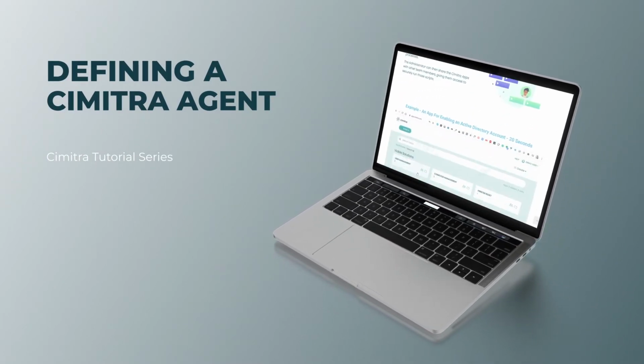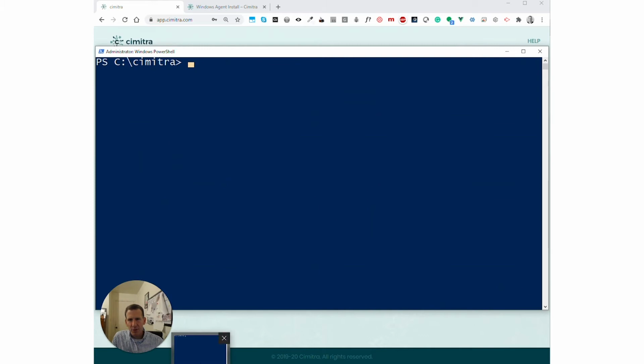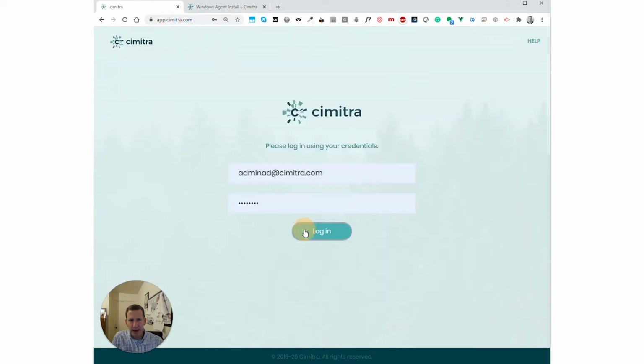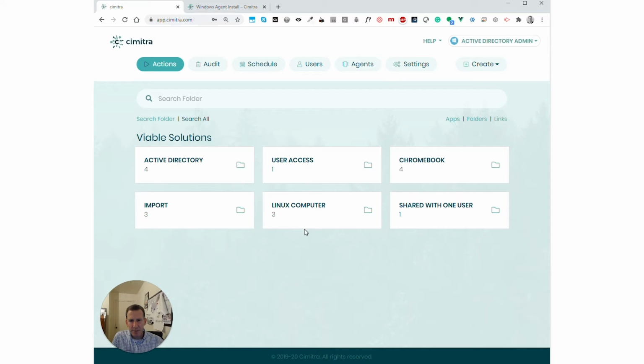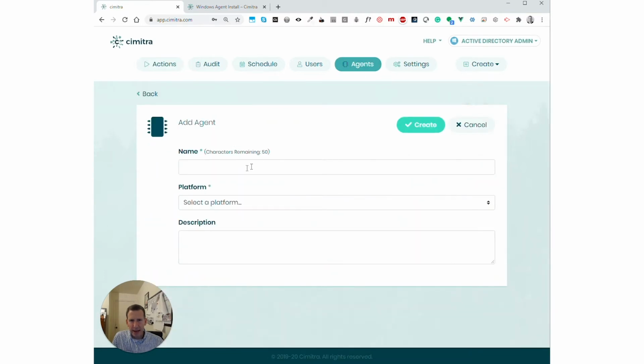Okay, what I'm going to demonstrate for you now is how to deploy a Cimitra agent. So I'm going to just first orient you here. I'm sitting here on a Windows 10 box, and I'm going to deploy a Cimitra agent to this box. All right, so I'm going to go ahead and log into my Cimitra system, and I'm going to click on agents, and I want to add an agent.